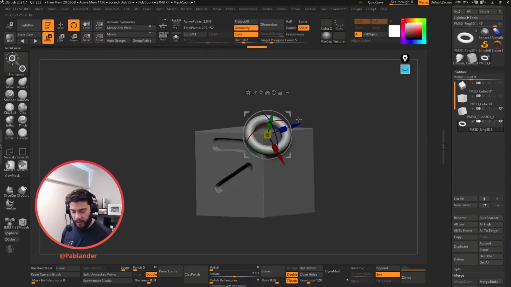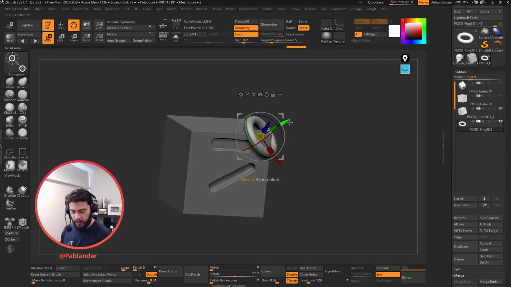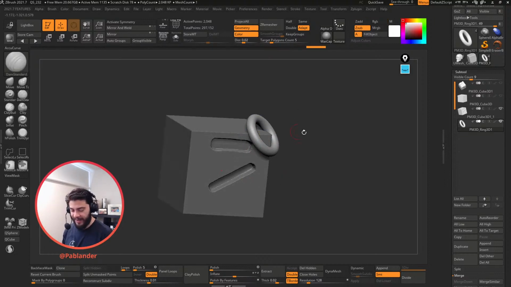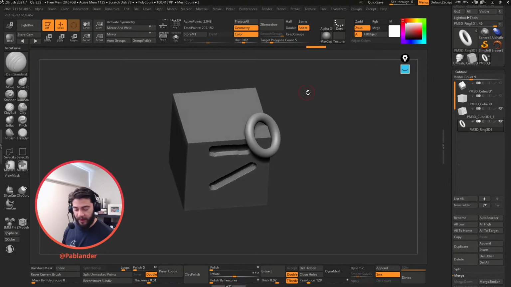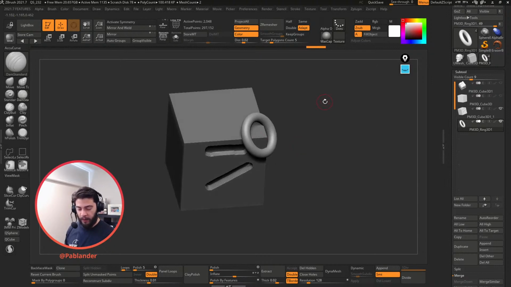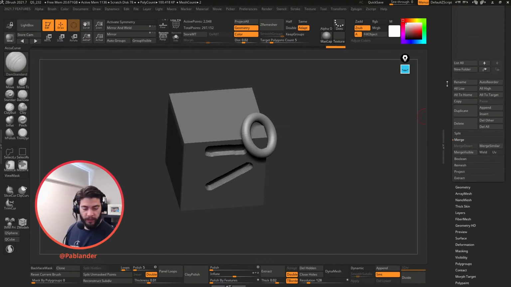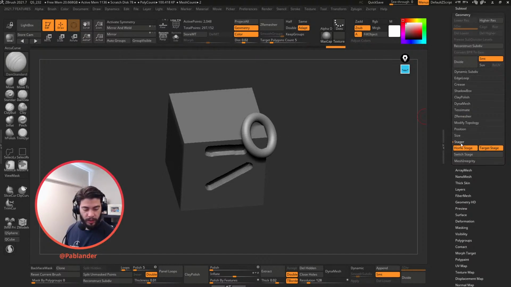Let's just place it in there. Let's say that that's, I don't know, a ring that is going to be there in the final object. All I have to do is set a target stage. Now, these two switches are under the geometry palette at the bottom.